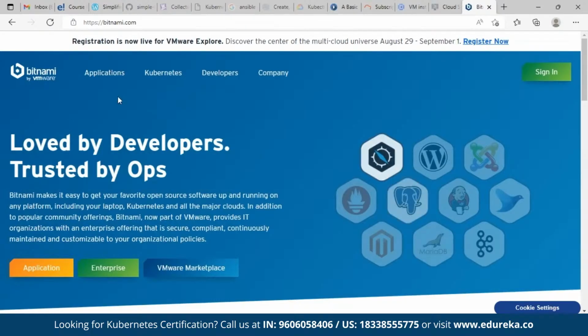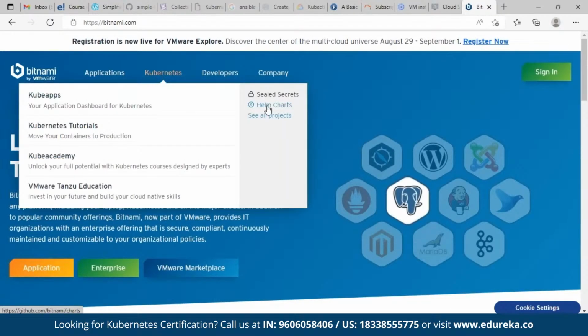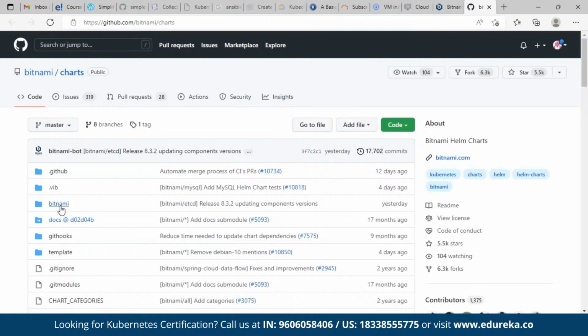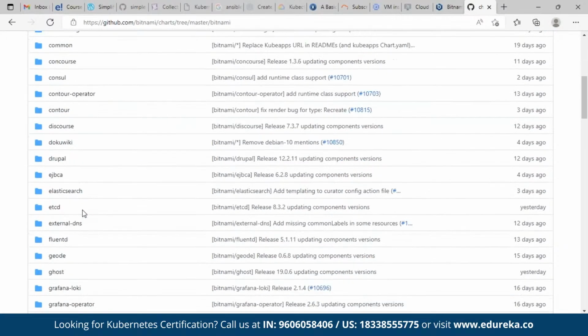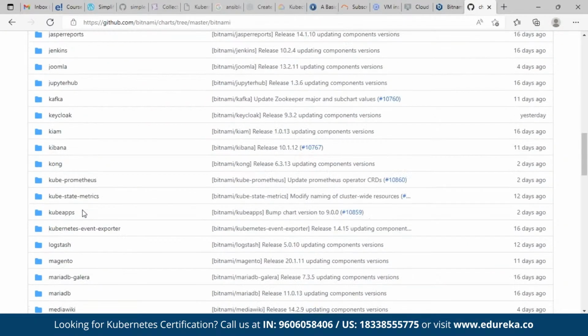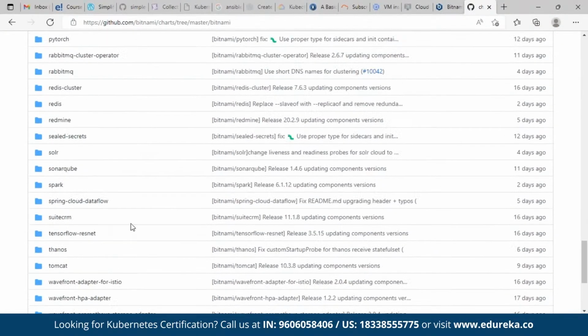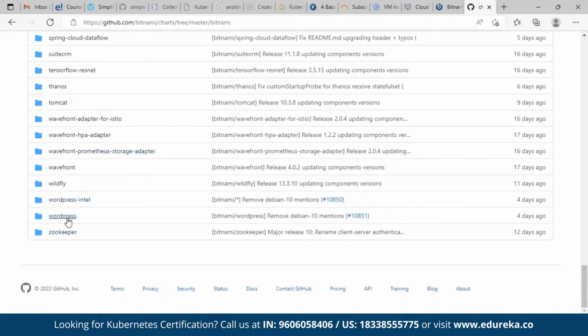Here you see Kubernetes Helm charts. Click on this. After this, click on Bitnami. It opened up a GitHub page. Click on the folder Bitnami, and see the charts, see the applications. Can you see the applications? These are charts. I'm going to deploy WordPress again.